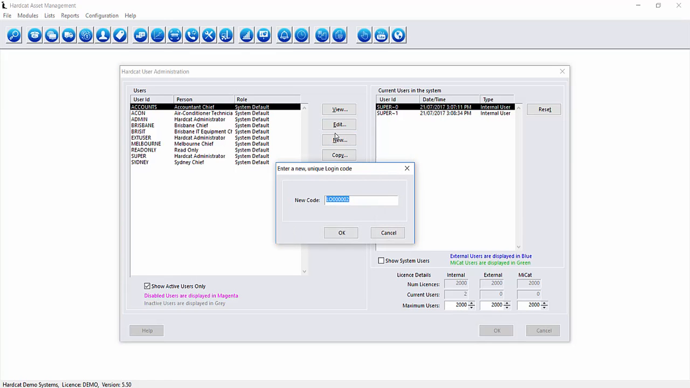In this example, we're going to create a new user called Fred. And from here, we can press OK. It's very important on the new code field to get that correct. Once that code has been created and you press OK to save, the only way to change it is by recreating the account with the correct code.